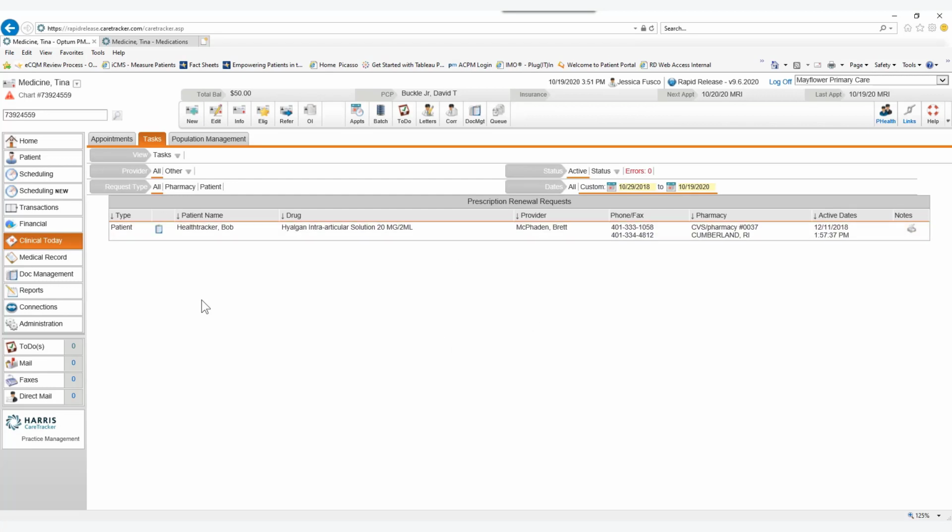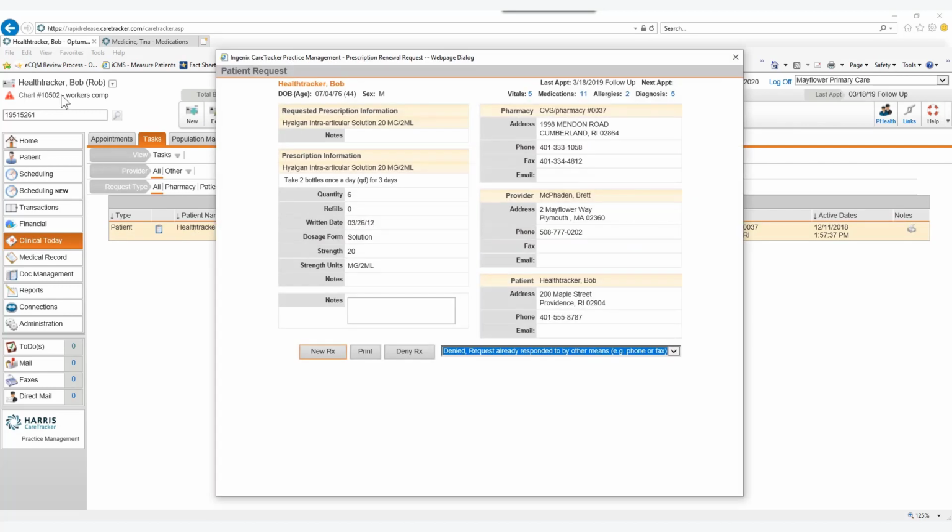find one here. So you'll see this is a patient request, my patient, Bob Health Tracker. This is the drug, the provider, phone, fax, the pharmacy, active dates, and notes. I can click on this here, and it's going to bring Bob Health Tracker into context for me. And then this is the patient request. This is the requested prescription here. This is the pharmacy information, the provider, again, the patient.